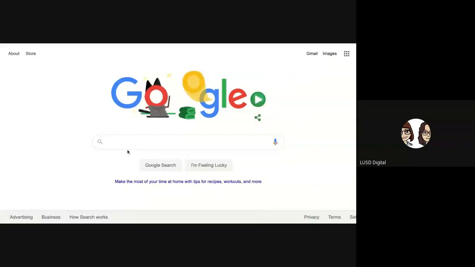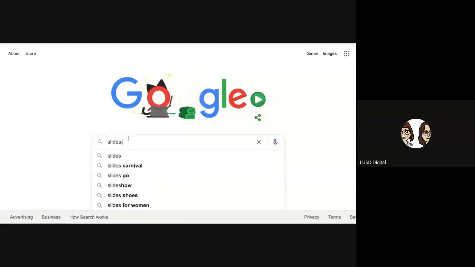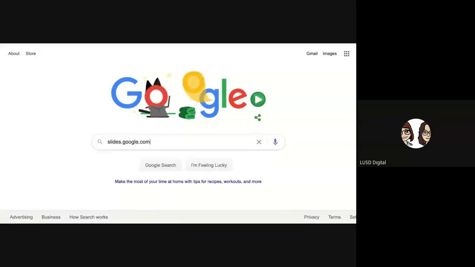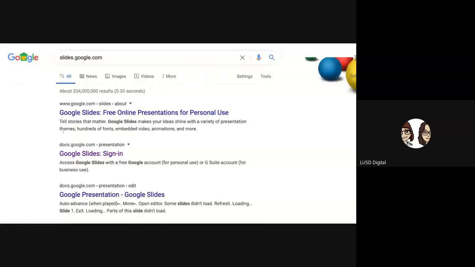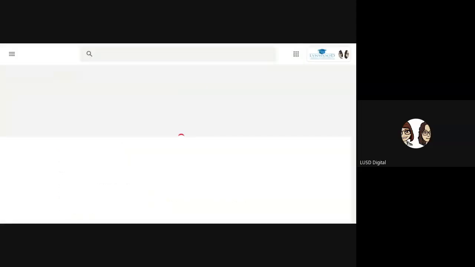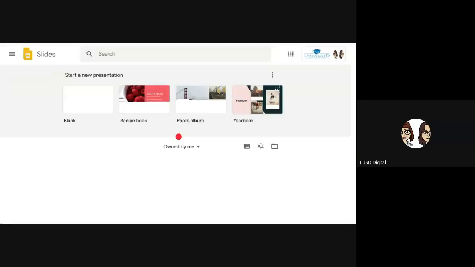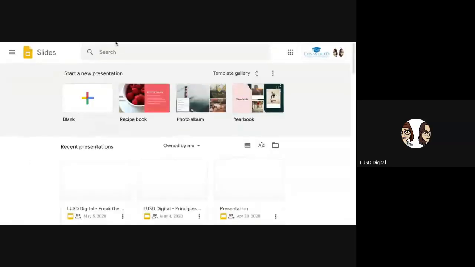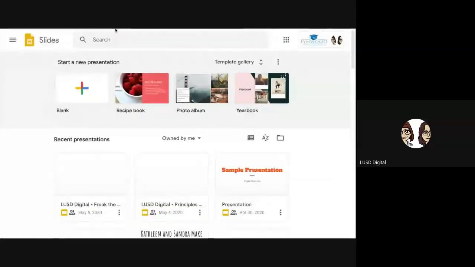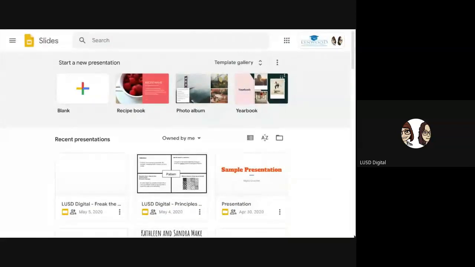Another way is to type slides.google.com. And if you are already signed in to your MyLUSD account, you will not need to sign in. However, if you are not signed in, you will be prompted to do that.